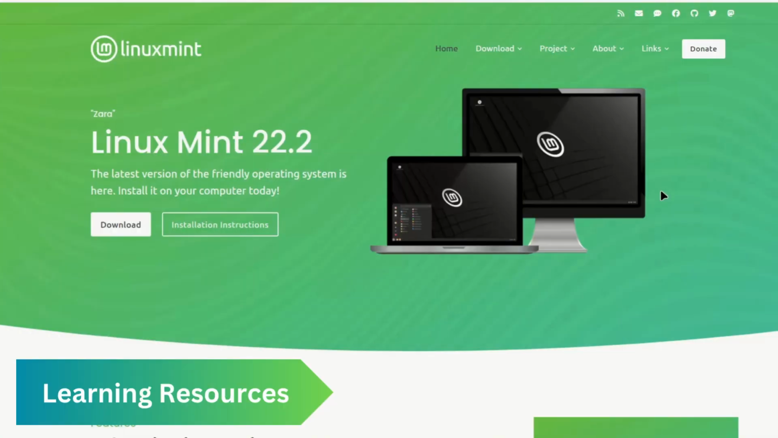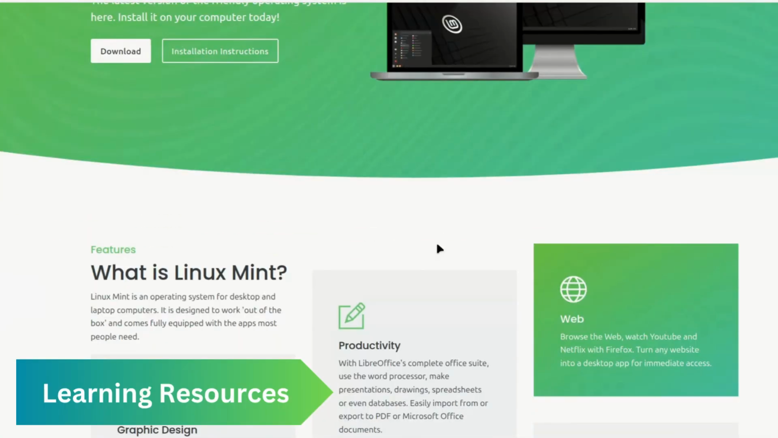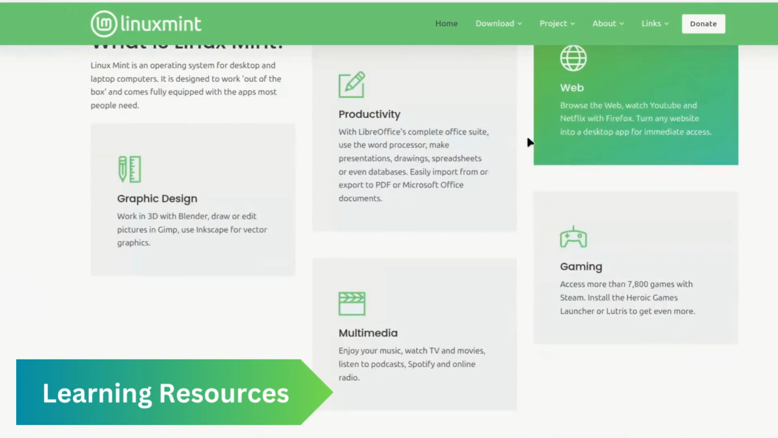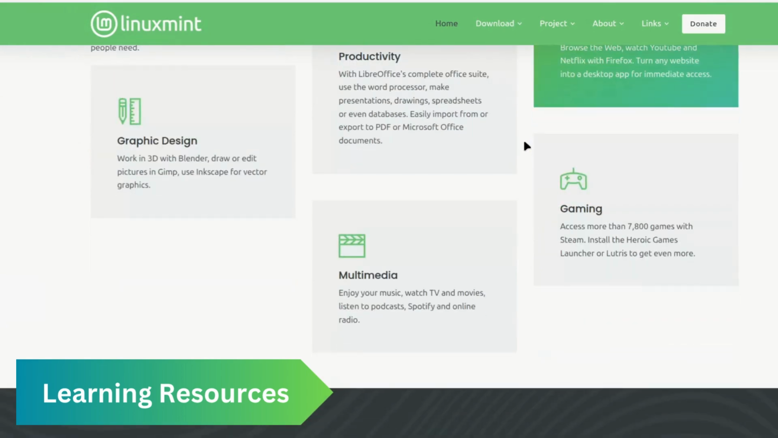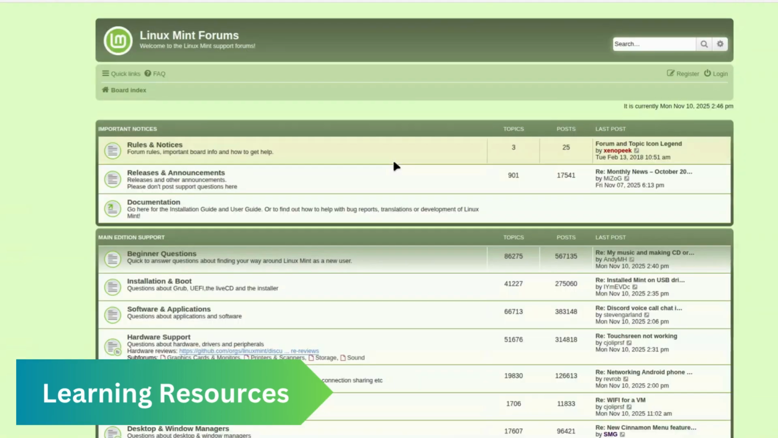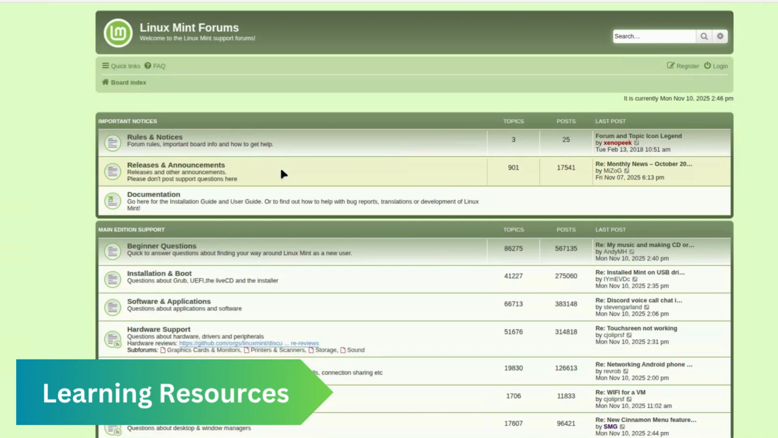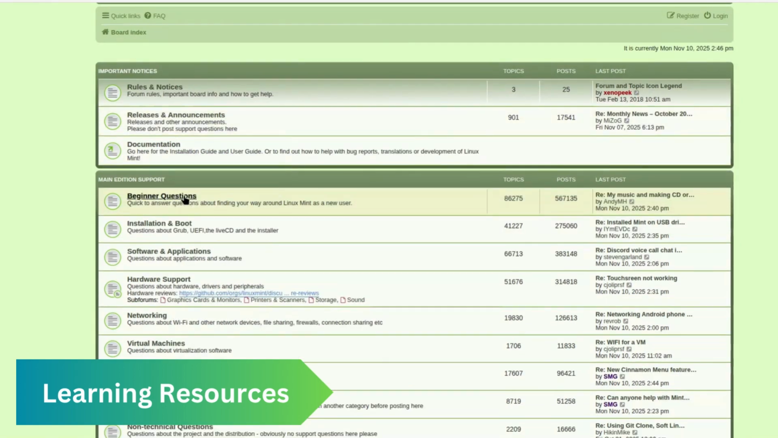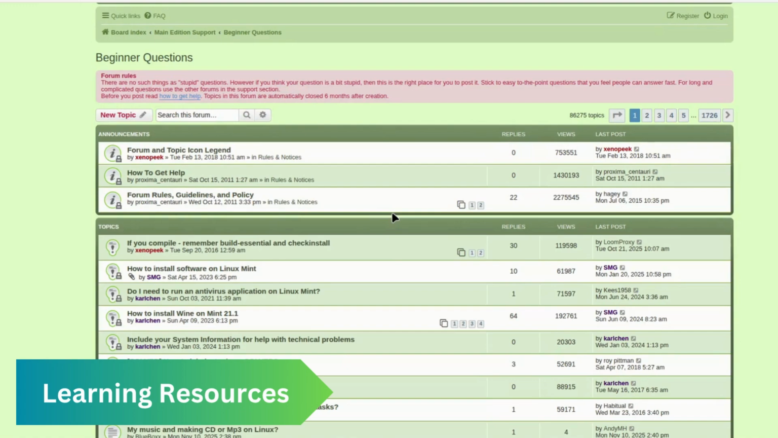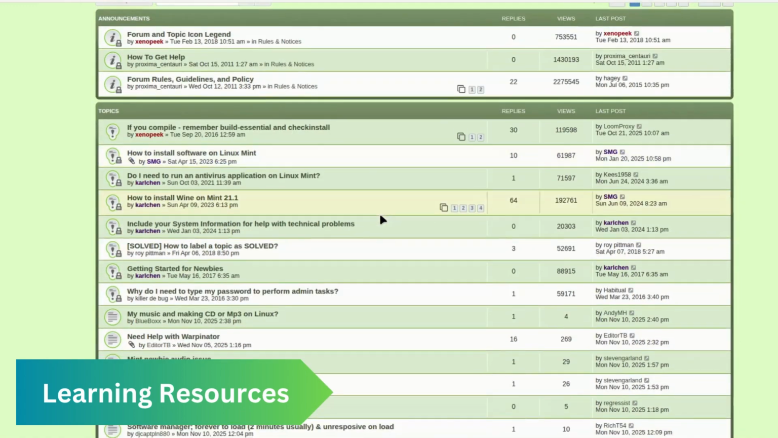Linux Mint has a variety of learning resources. The official Linux Mint website offers an overview of the operating system, installation guides, and various tutorials written by the community. It also has community forums, which are a good place to get help from users and see solutions to common problems. You can find these forums on the official website. Before posting, search the forums for your question, as it may have already been answered. If not, you can create a new topic.